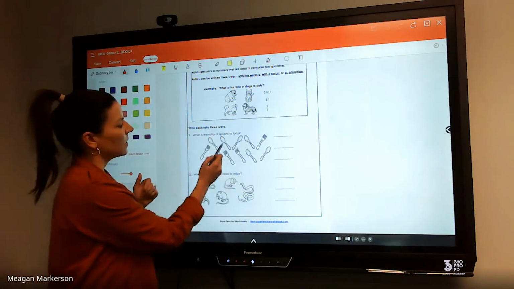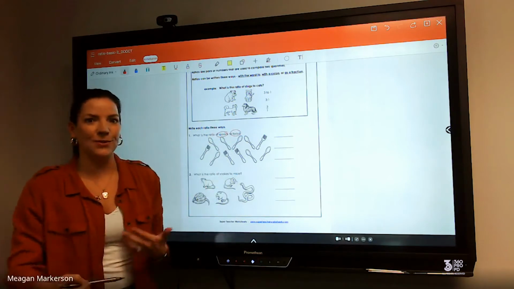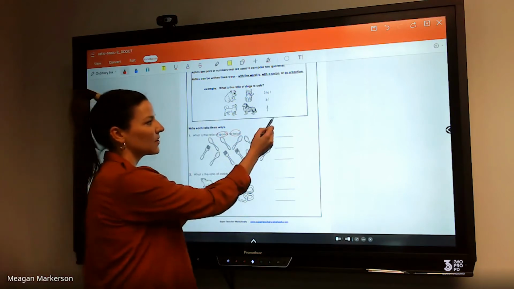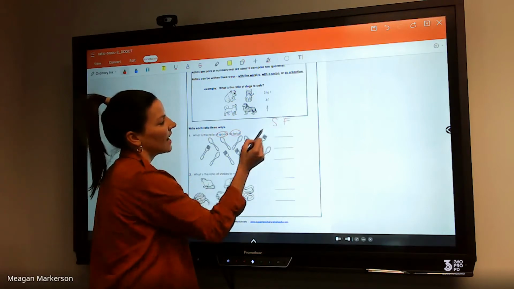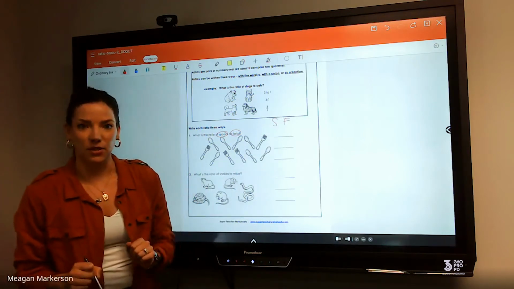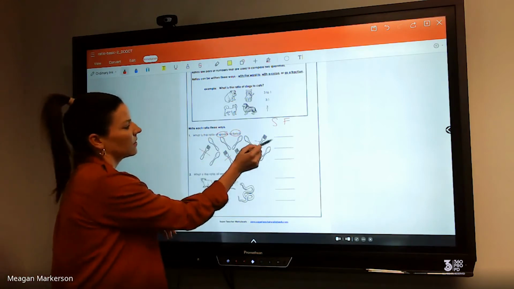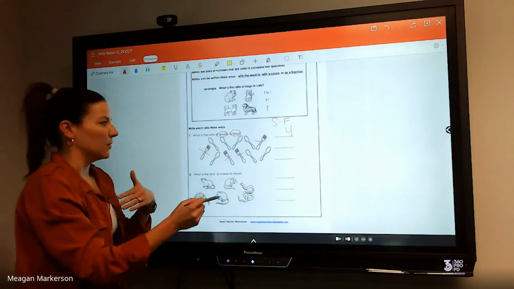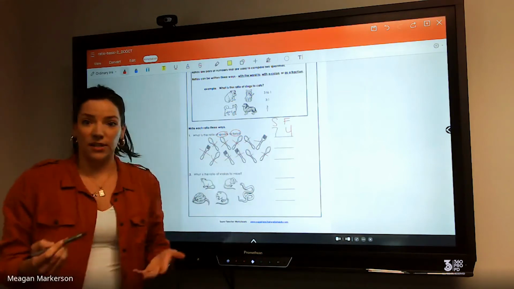So it says, what is the ratio of spoons to forks? So I could walk my students through, okay, so it says spoons first, so that should be in the ratio first, and then it says forks next, so that should be in the ratio second. And then we can go through and count the forks, and go through and count the spoons, and so on and so forth.